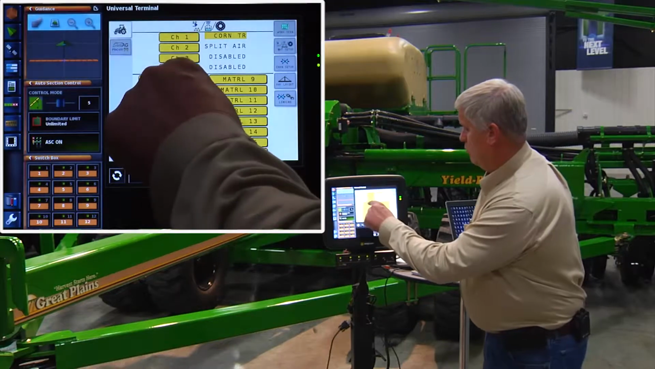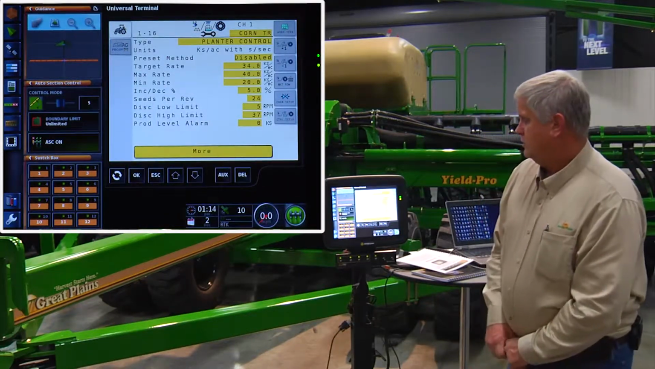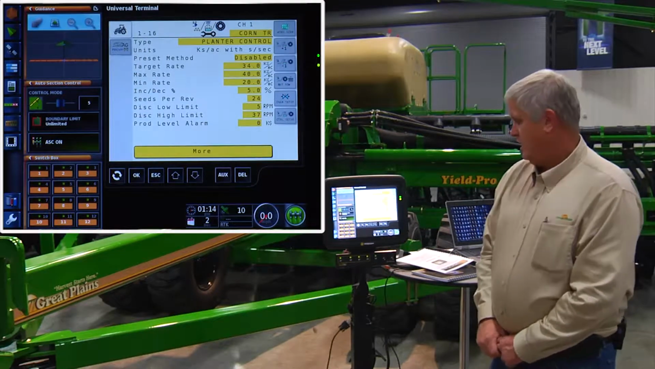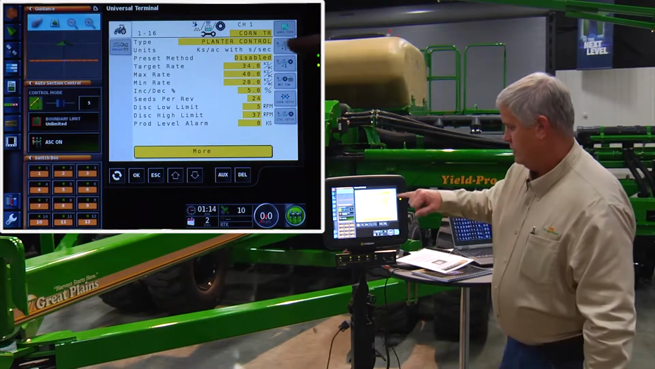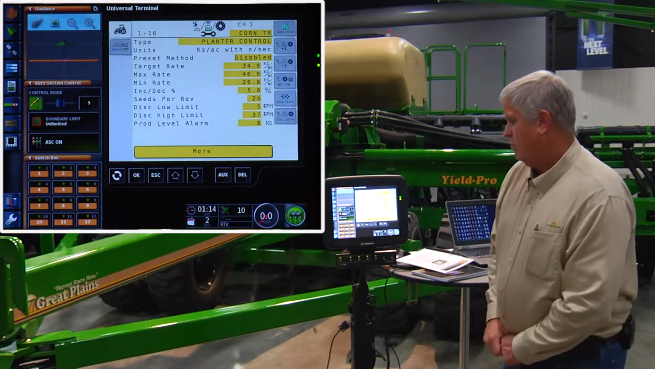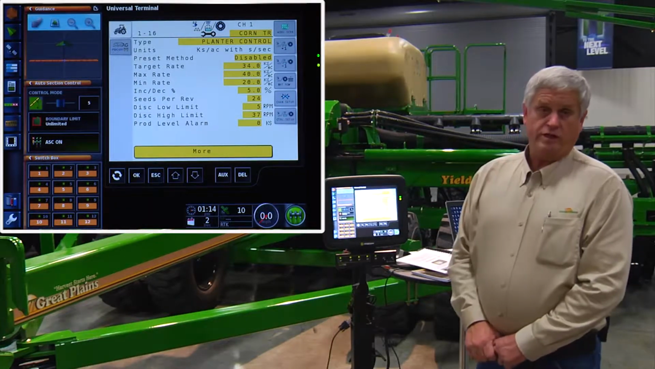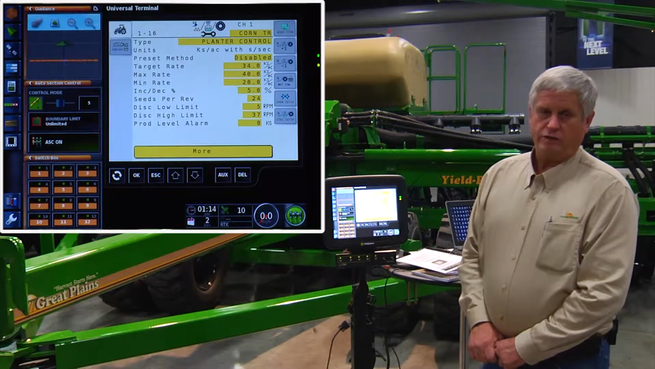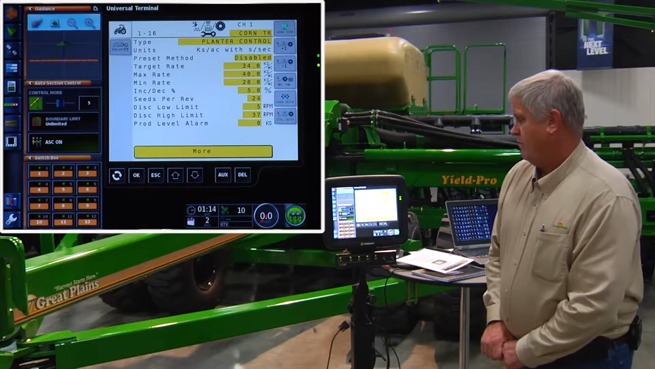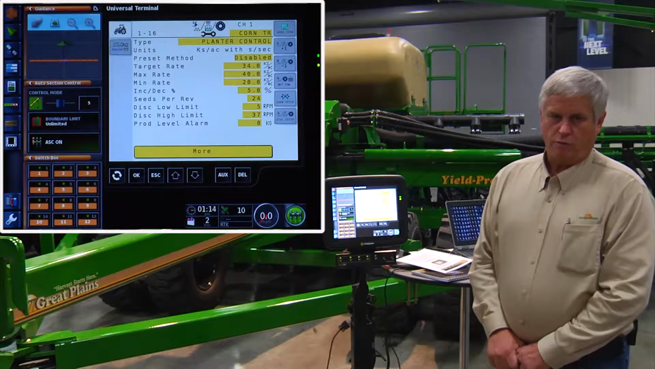If we click on the corn TR, now you can see we can change the name here. Planter control is already set up because that's what a hydraulic drive is. This is our target population here. Here's our high population and our low population. And our increase, decrease every time we hit the plus or the minus key is what that drive is going to do. And then very important there also is the seeds per rev.